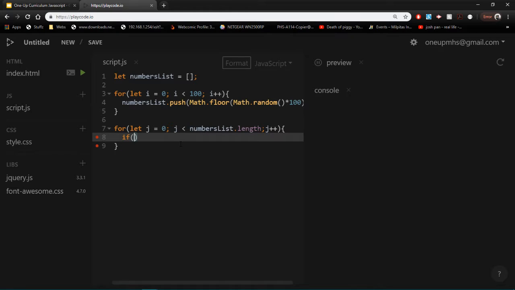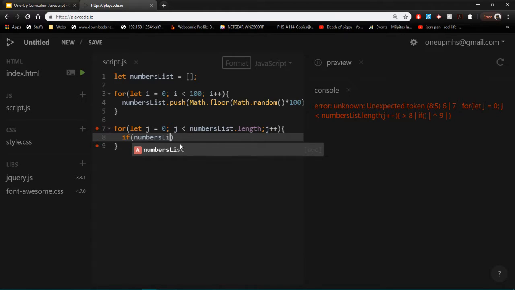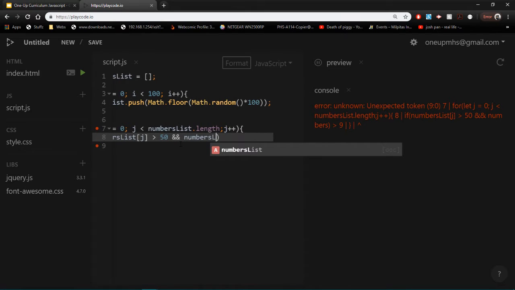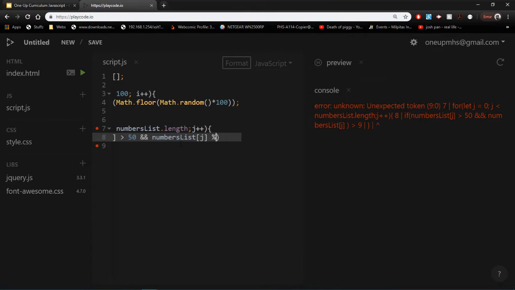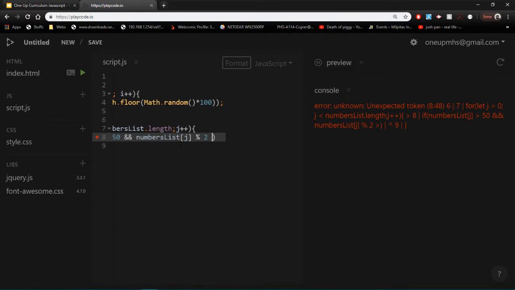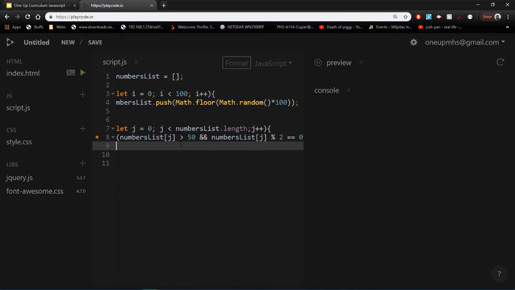And let's say we want even numbers that are greater than 50, right? So if numbers list of j, we're checking the number. If it's greater than 50, and this is the and sign, and also if numbers list of j modulus 2, as in if it's an even number, equals 0, right? If the remainder of it being divided by 2 is 0, that means it's an even number, then we're going to let it be.